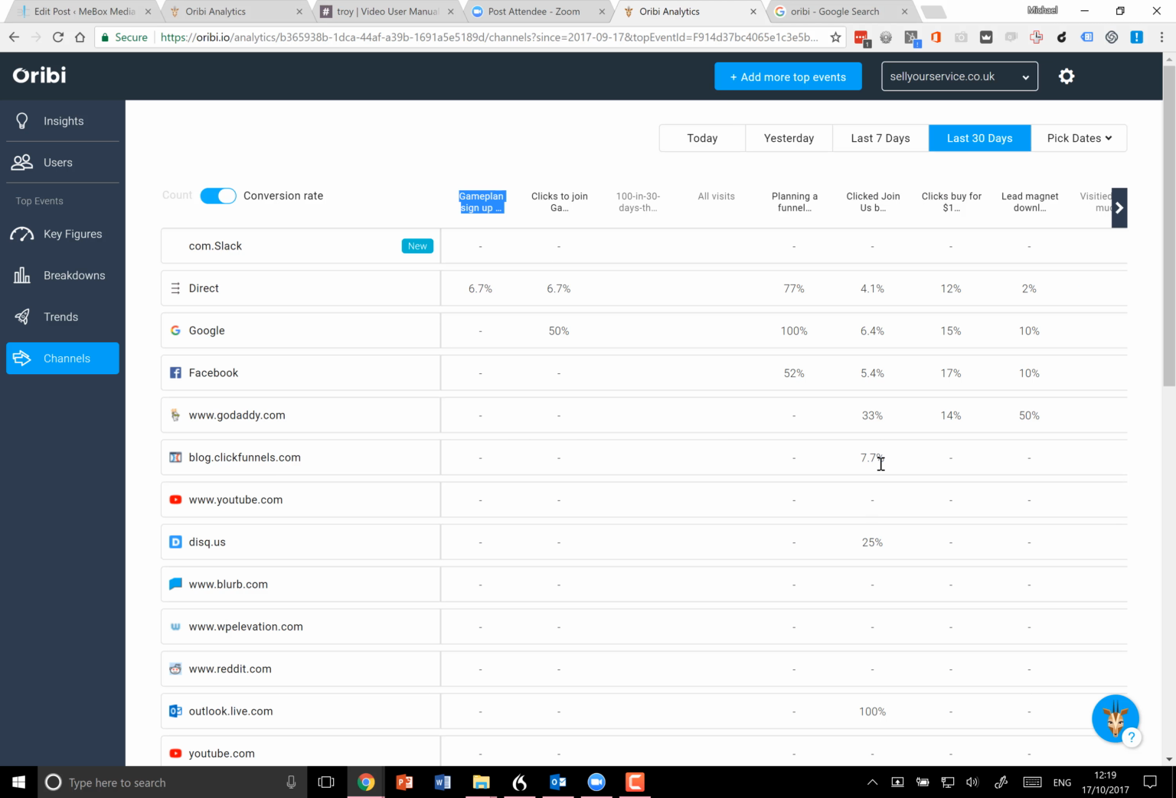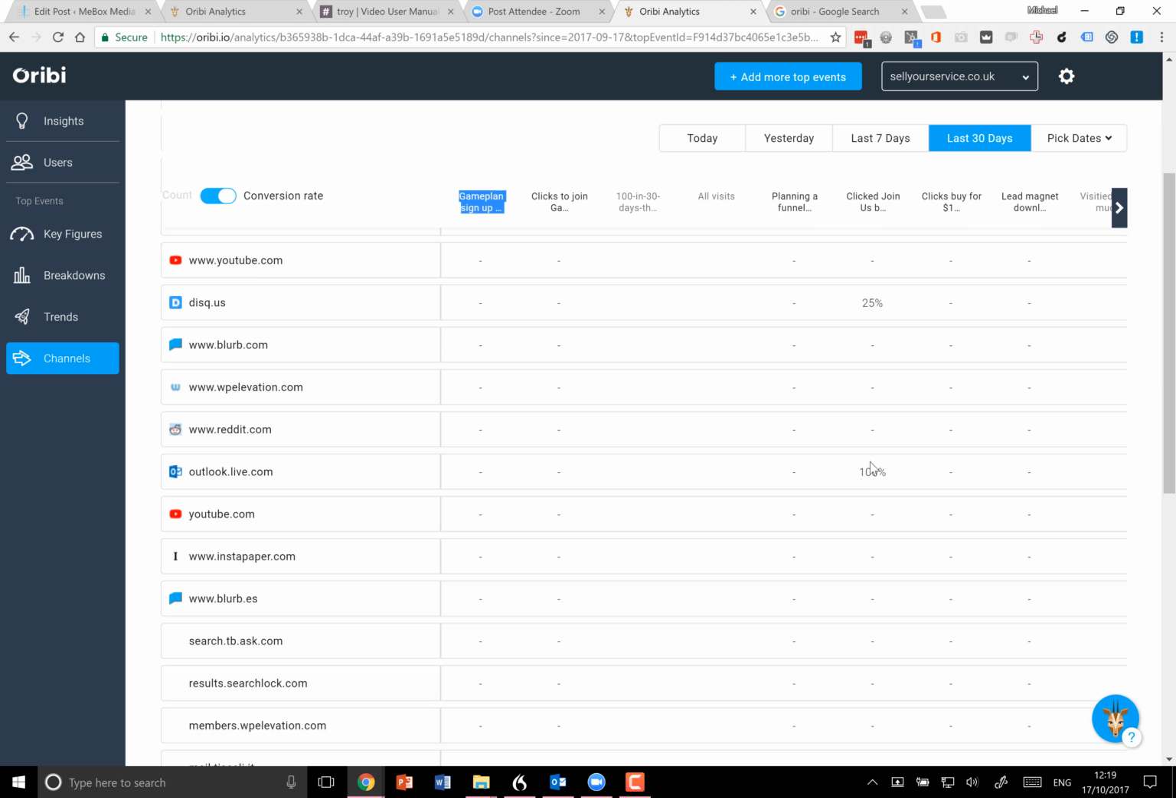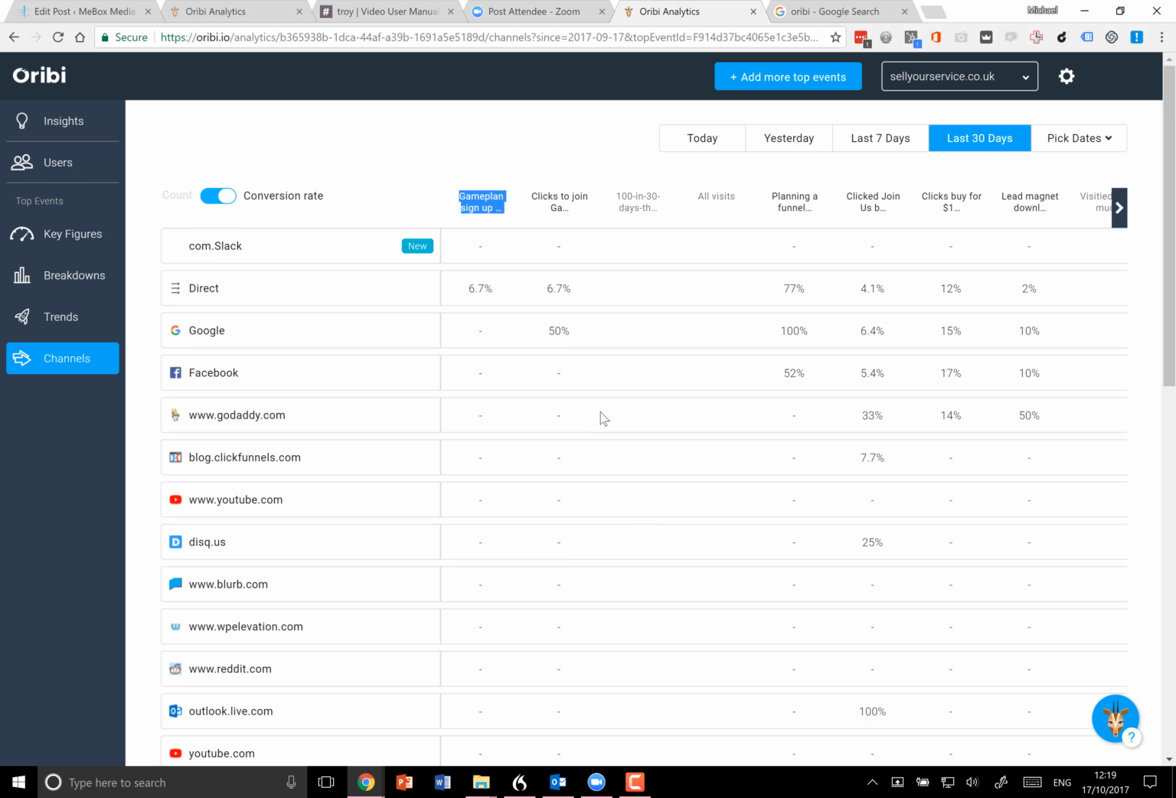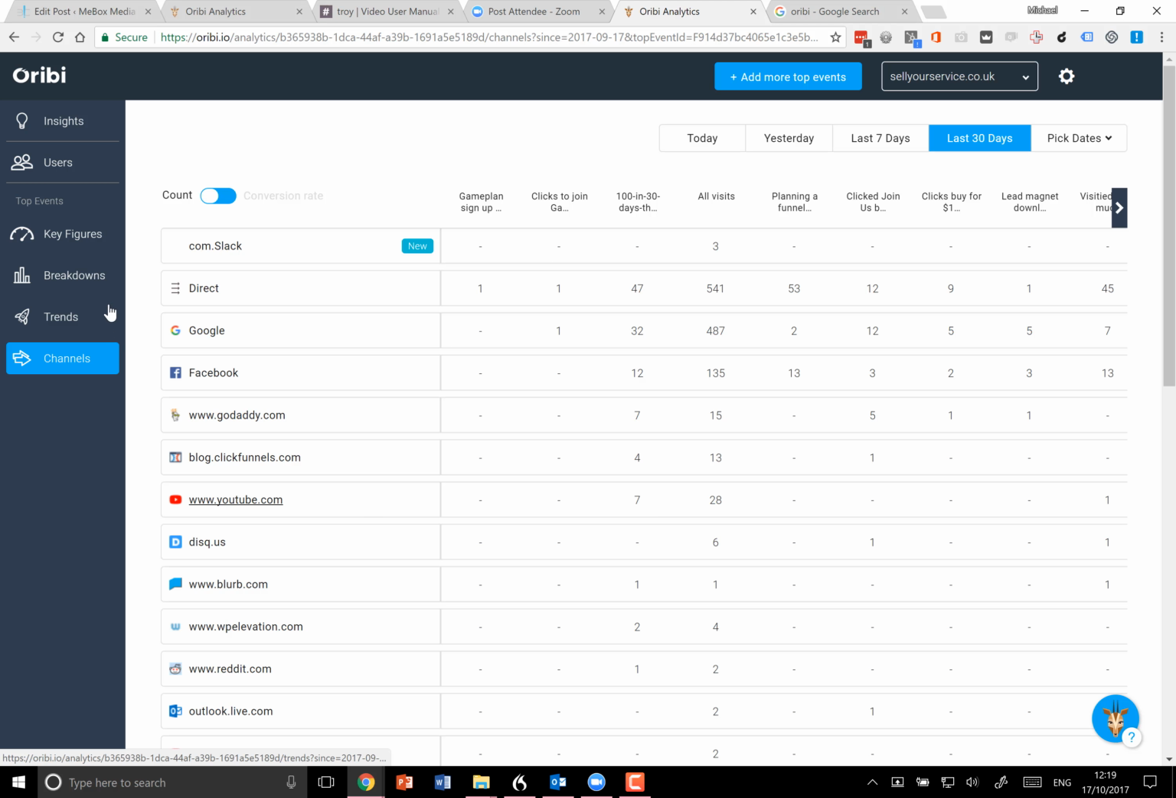7.7% of people who visit from the ClickFunnels podcast that I was on will convert into a Join Us button. 25% who come from Discuss will click on the Join Us button. This is obviously Outlook.com, one of my email signatures. There's things from YouTube, there's all sorts of stuff. So to me, this is just a really fascinating look at the conversion rates, and it's much easier for me to visualize stuff like this.